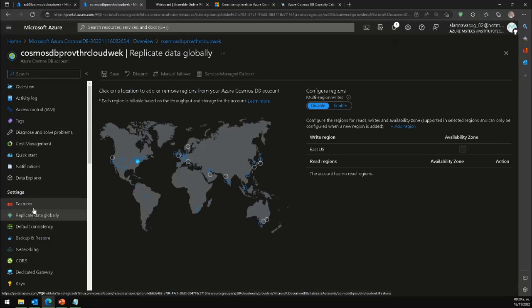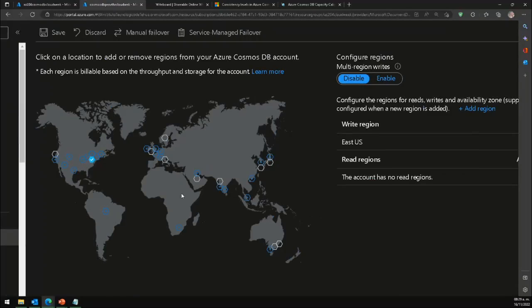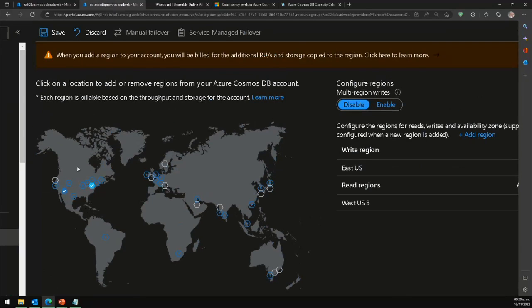Good. Now, guys, can you see that it is a map of the world? Right here. It says, click on a location to add or remove your regions. If I click maybe this one, West US 3, I click also this one, North Europe. I click maybe this one, South Africa. Can you see that it is being added right here in this list? And it says multi-region writes. I mean, do you want them to also store information? Yes.